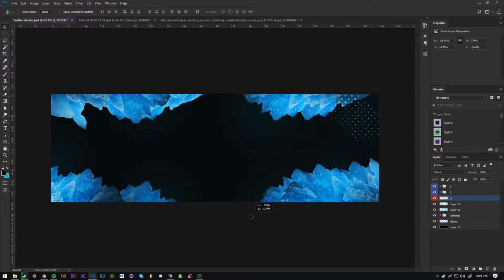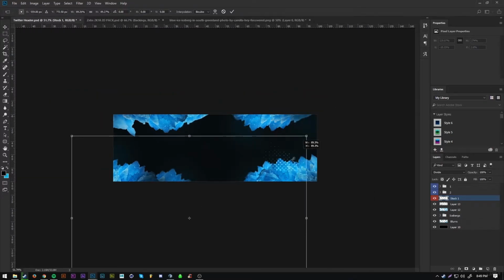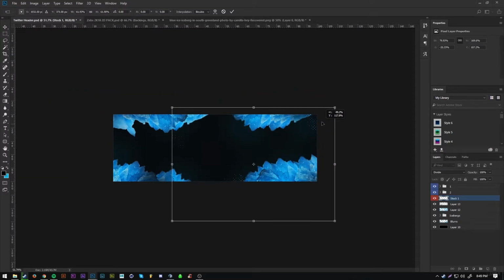So what we're gonna do is we're gonna drag this new stock behind the icebergs. So I'm just going to name it stock 1. We're just gonna put them behind the blur and all that, or I mean above the blur. Actually, let's do above. There we go. So I'm going to resize it a little bit so it's a little bit smaller.